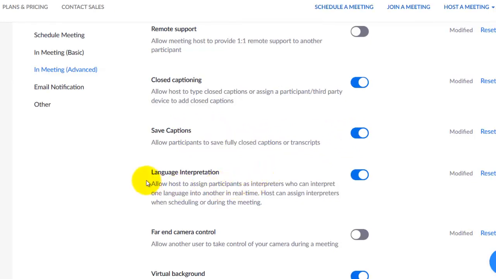Allowing the option of language interpretation is done right here. I would certainly turn this on, and then you actually implement language interpretation when you're scheduling a specific meeting. This requires you to assign a language translator, have them confirm they'll translate for that meeting, and then you assign them a separate audio channel during your session. This works really well and fairly smoothly.